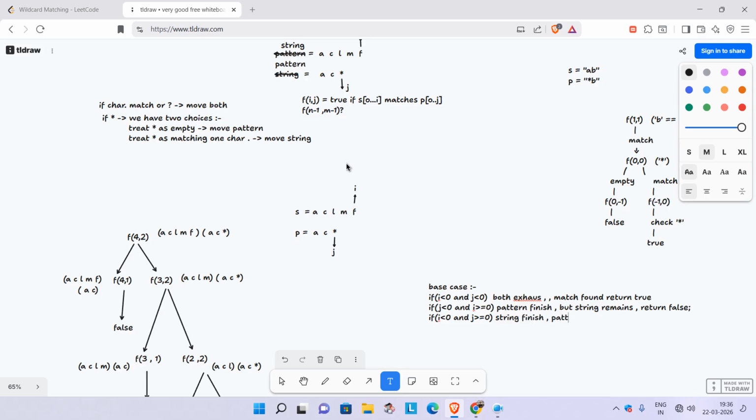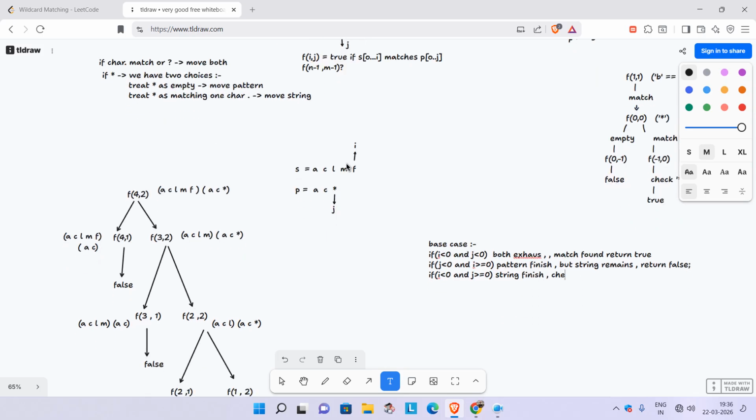Now we have to check if it contains all stars. In that case, return true, otherwise, else return false. Okay, so this is basically the base case.